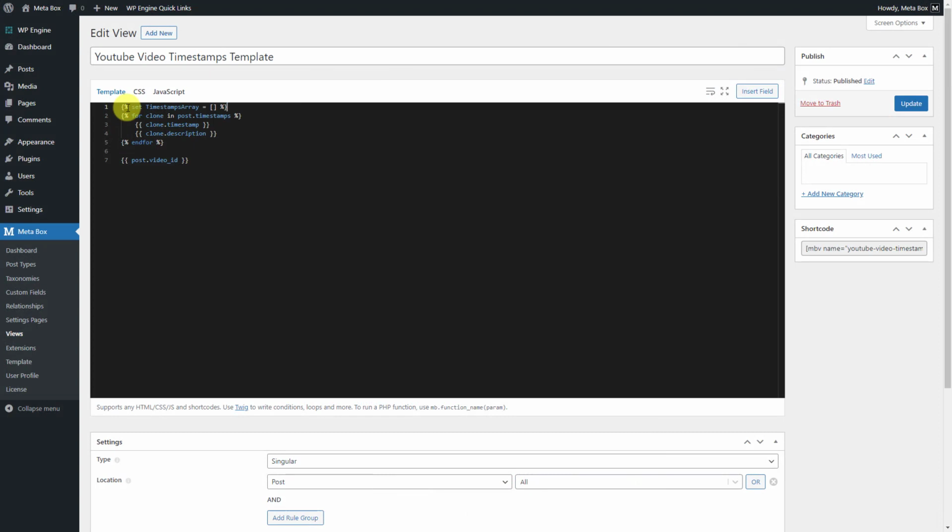First, create an array to store the timestamps and descriptions. Inside the loop, add this code to assign the returned values from these ones to the array. This means that we will get data from the custom field that has this ID. Assign this key to those values. And pass it to this array. The same with the description.